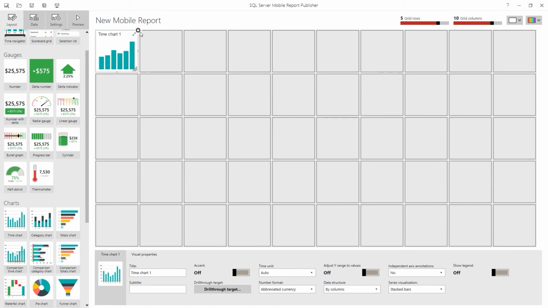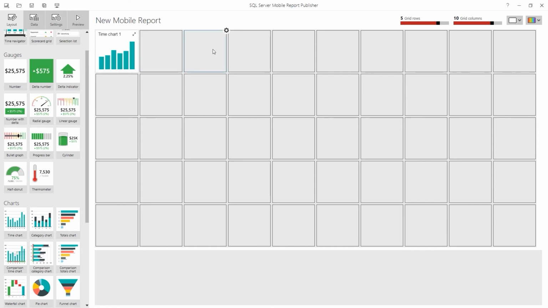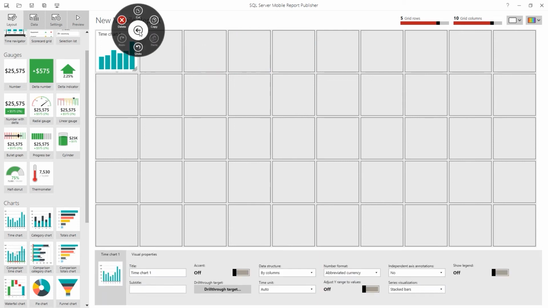Secondly, and this is really more attached to the grid, you'll notice the gear. When I'm on any of the grid boxes, the gear is there. And from that gear, I can delete, cut, copy, paste, redo, and undo.